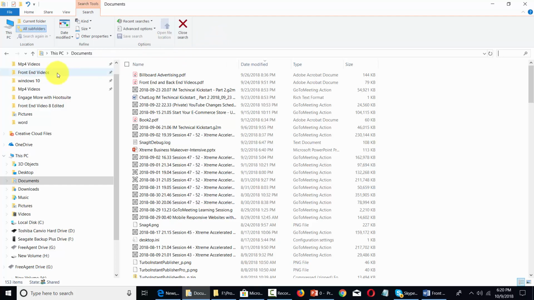Now when we start the search, we have a few options available to us. We can search only the current folder, and that's going to search just the things within the folder where we've placed our cursor. And we can also go one step further and search all the subfolders inside of that folder that we're in.